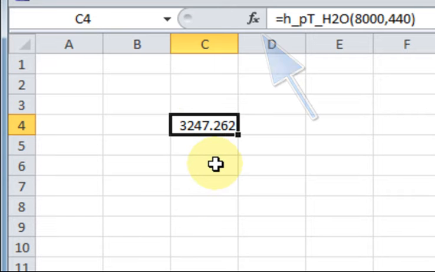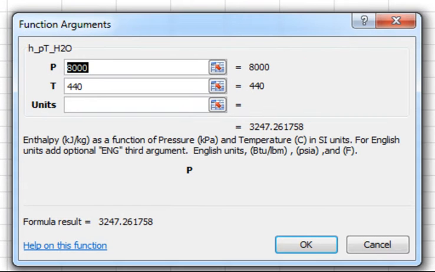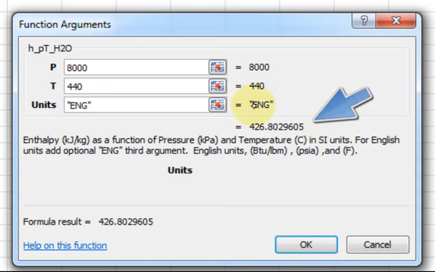Now if you say you can't remember the syntax, come up to this function key right here. Do you see this little function button? It explains the function, because it's hard to remember everything. It says enthalpy in kilojoules per kilogram as a function of pressure in kilopascal and temperature in degrees C, in SI units. If you want English, you have to put in a third argument. You would put ENG. And you notice right away, it shows you the numeric value that it's going to come up with if you hit return.